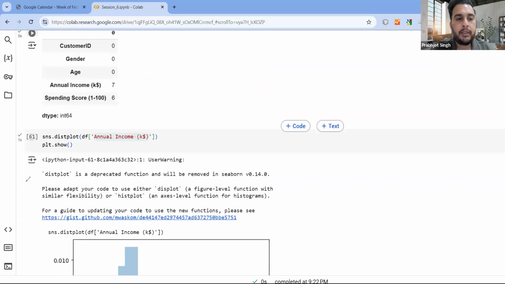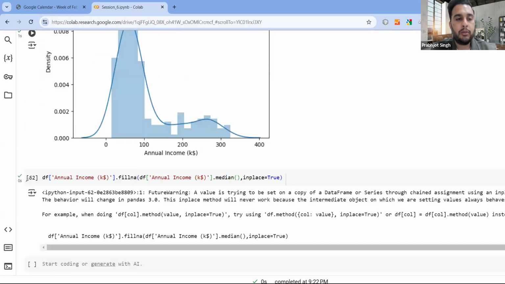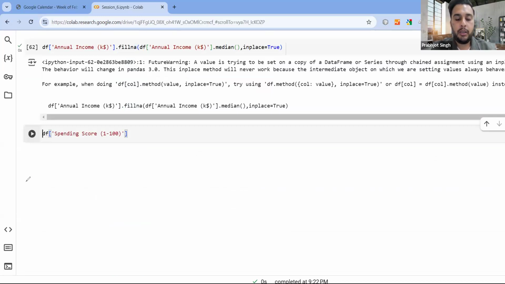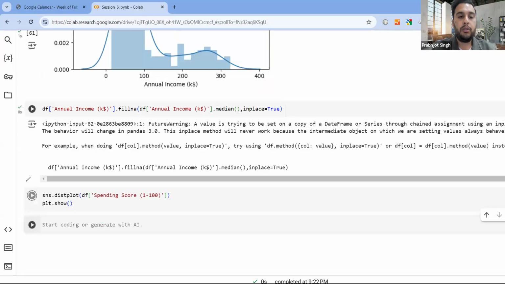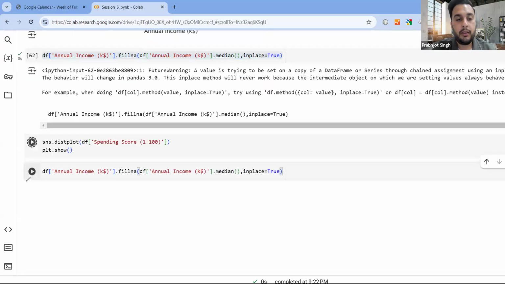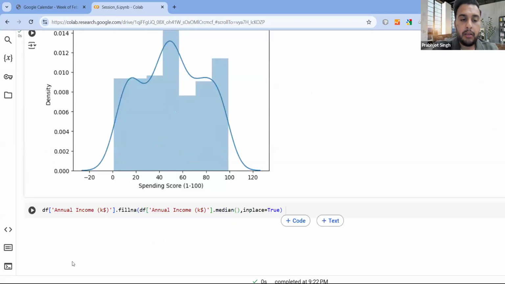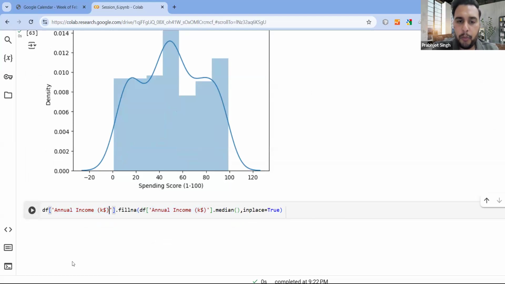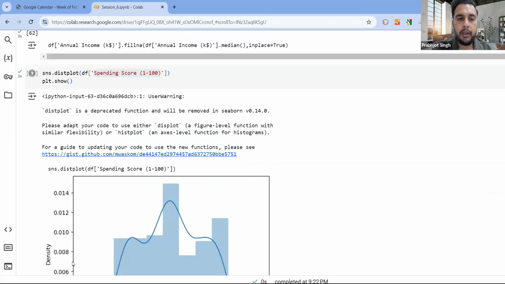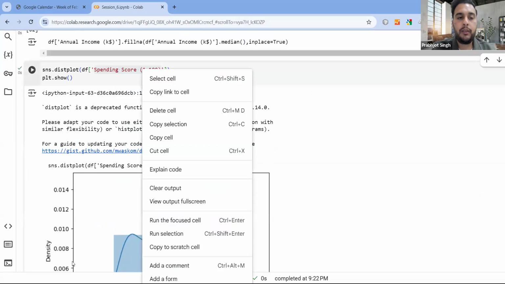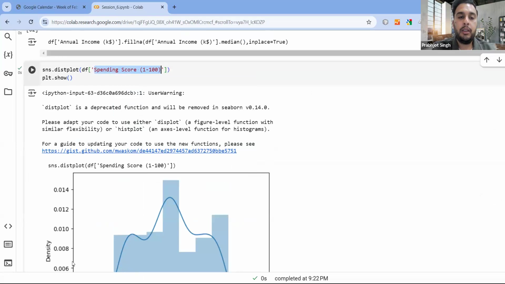And same way, I'll check for this column also. sns dot distplot because it's continuous data, right? Once I get to know, I need to do the same process. See, is it symmetrical in nature? Looks a bit symmetrical to me now. Still not properly symmetrical, but just a bit, right? So for that, what can I do? Yes, I can replace it with mean. Okay, everyone, right?